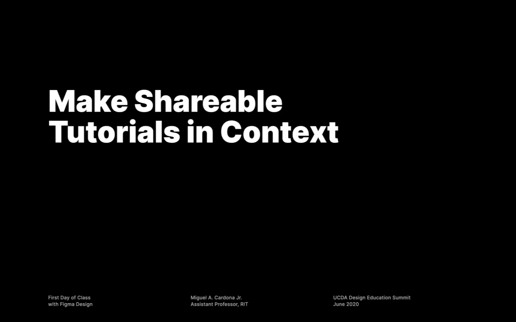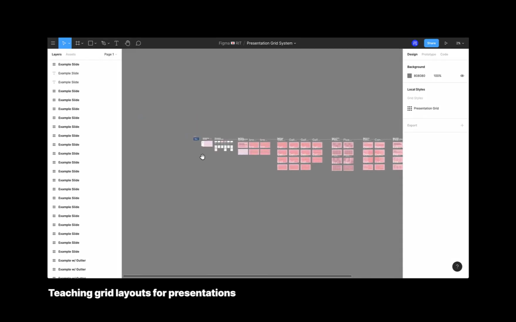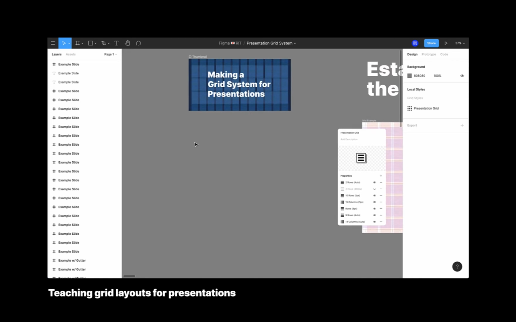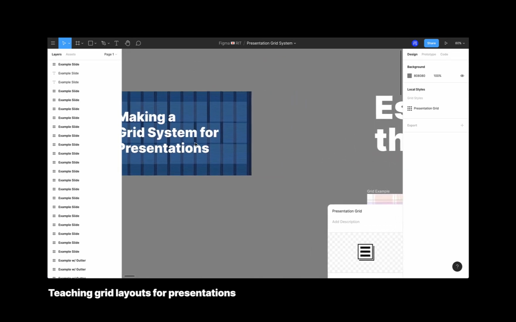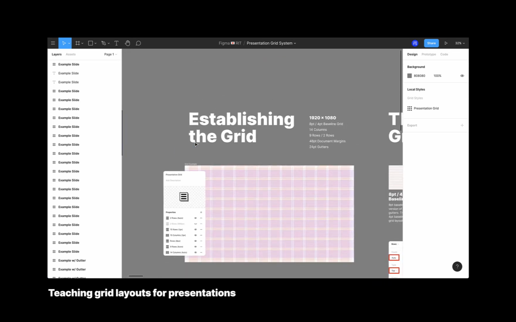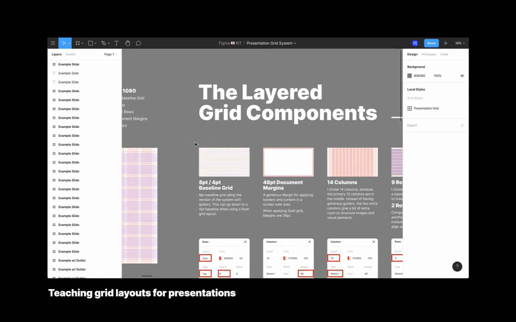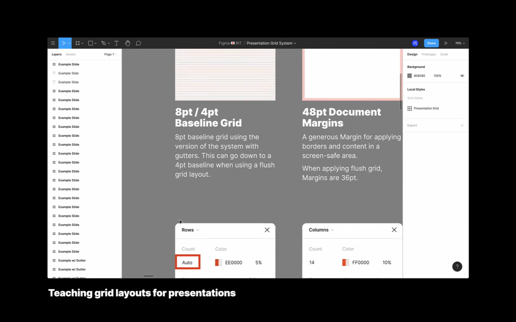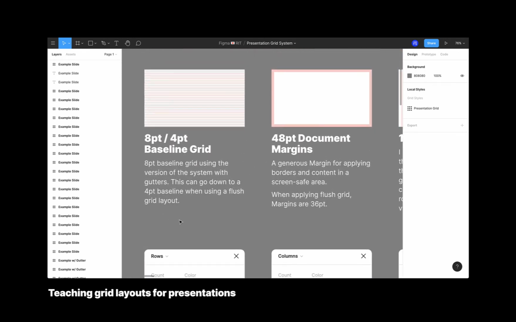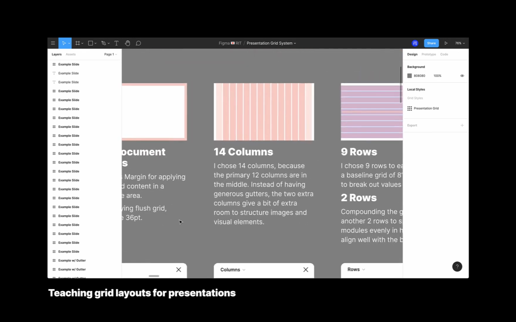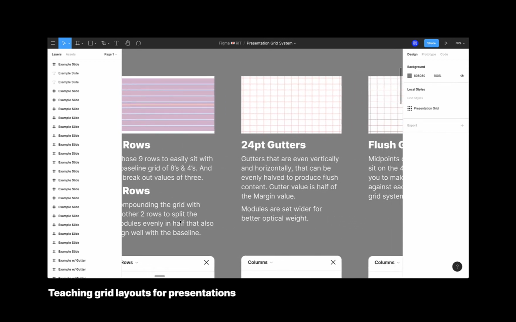The shareable aspect of Figma also makes it ideal for demonstrating design process. This is a file I put together to demonstrate how a grid can be constructed for a 1920 by 1080 presentation layout. I created a series of steps and sections to help demonstrate to the students exactly how it is broken down. I've easily shared this with my students, and they have had copies for themselves to learn and iterate upon.